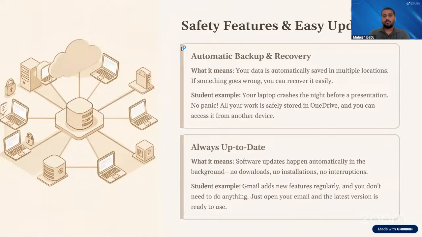That is what they have mentioned here: automatic backup and recovery as well. So you can store your data in multiple data centers, where you can access the data quickly and manage it, because recovery is very important.